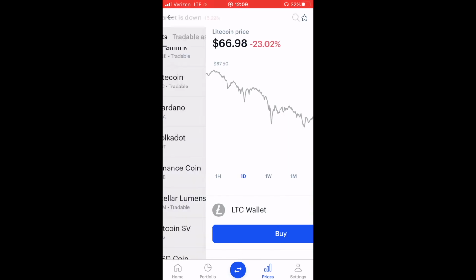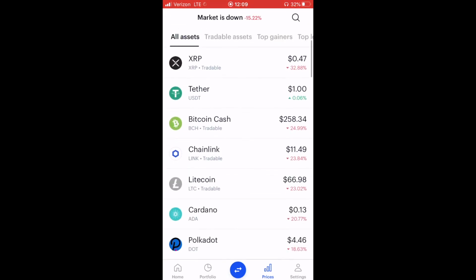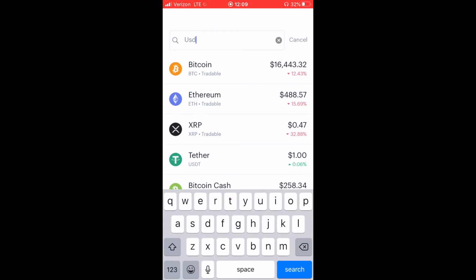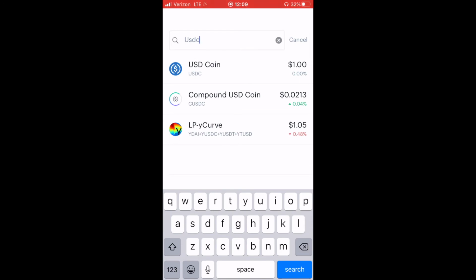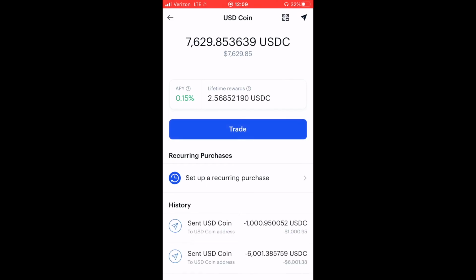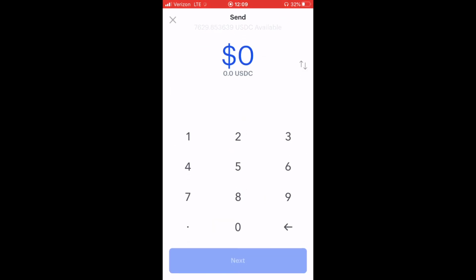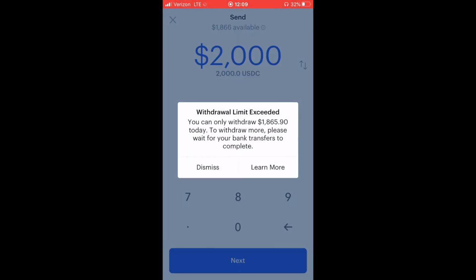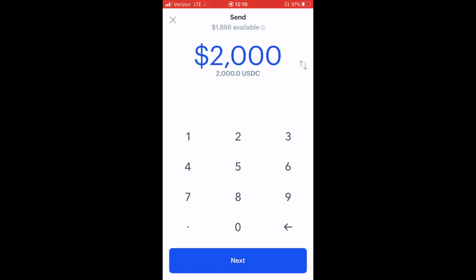So to see what an example of that looks like, I'll go to my USD coin. Easy way to search for it is just go USD, see, and it'll pop up here. Hit the USDC. I'm going to go to my wallet. So my wallet right now, if I was to send some money, I just transferred some, I can only send out about $1,866. So if I try to send out, let's say $2,000, it'll say withdrawal limit exceeded. You can only withdraw this much because I have to wait a certain amount of days. That's the drawback of Coinbase.